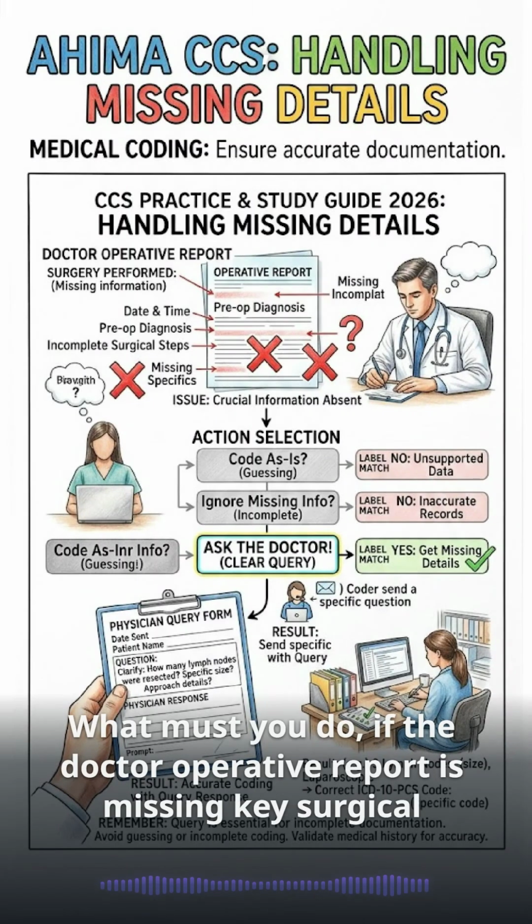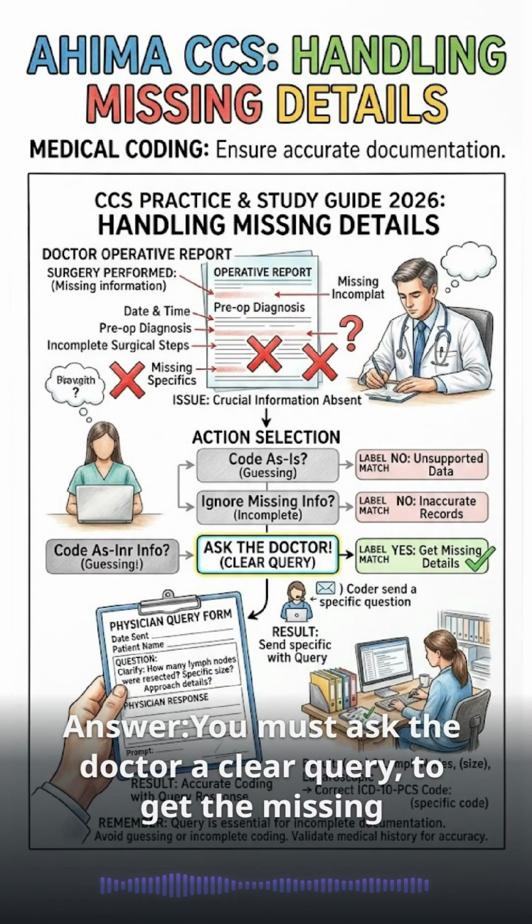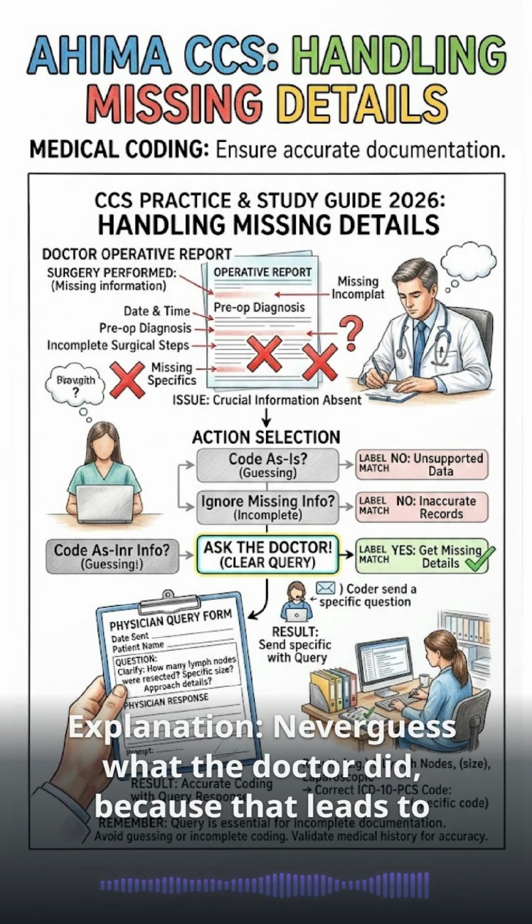94. What must you do if the doctor operative report is missing key surgical details? You must ask the doctor a clear query to get the missing information. Never guess what the doctor did, because that leads to illegal billing claims.